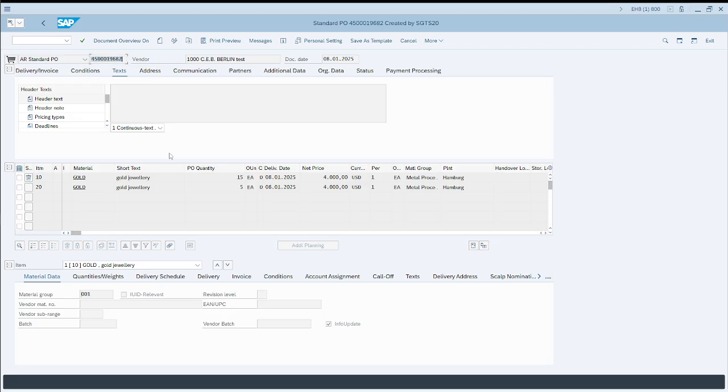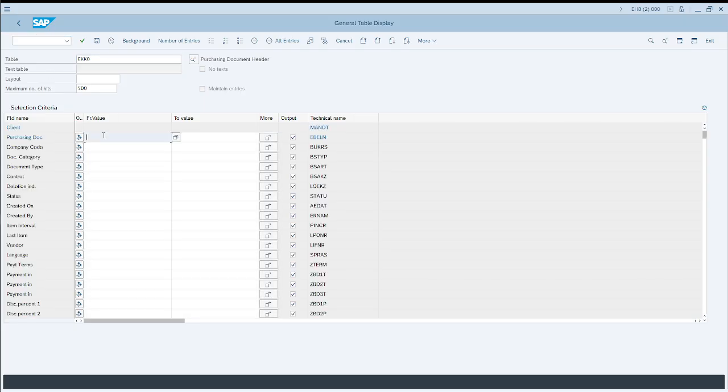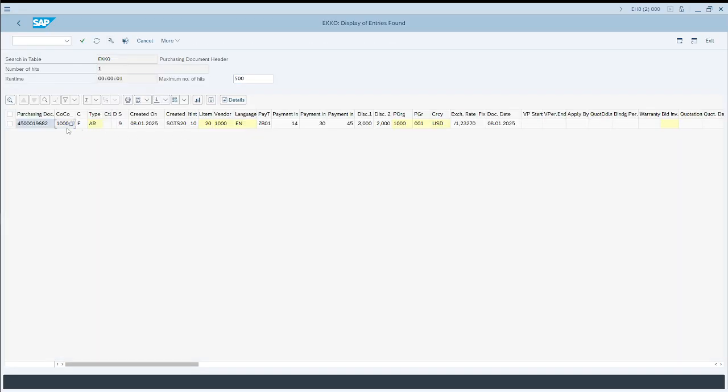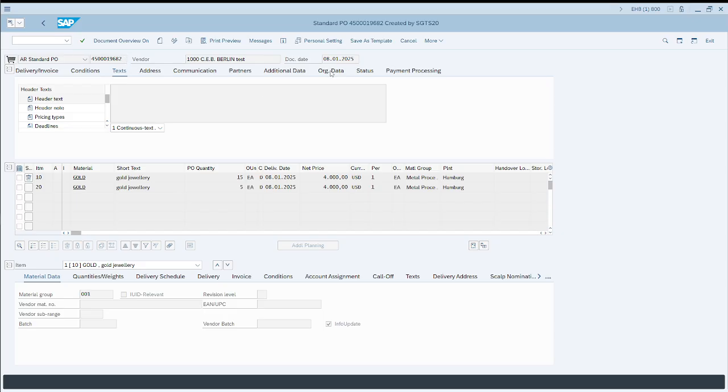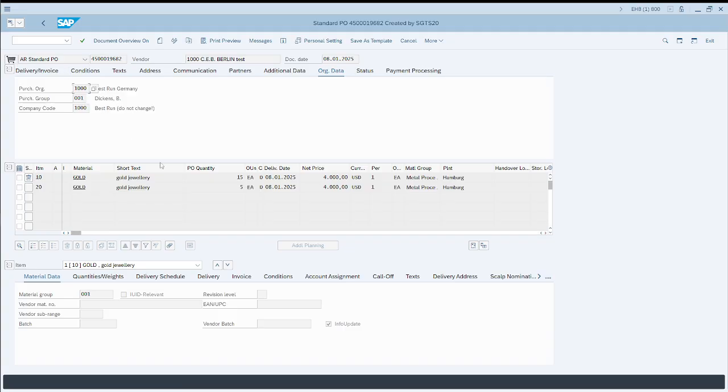So what I will do is, I'll go to the same table. What is the table? SE16N. Okay, EKKO. I'm giving this purchase order number. I'm executing it. And when I execute it, okay, I could see the company code details. This is the company code which I could see over here. Yes. And purchase group and all that information, purchase group, purchase organization, all these are available.